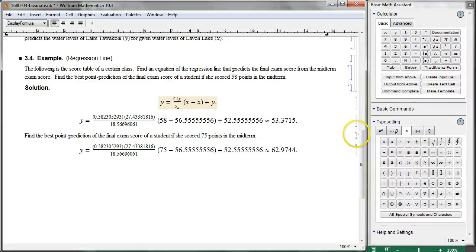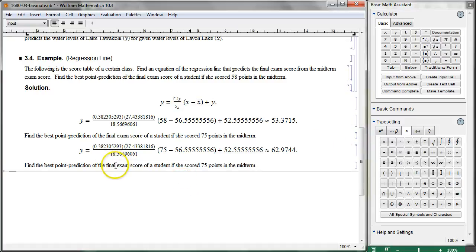Find the best point prediction of the midterm exam score if the student scored 75% in the final. No, excuse me. Let's do it this way.